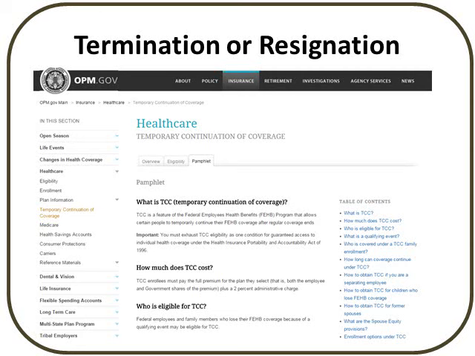Finally, when you terminate or resign from your position with the government, you have the option to enroll in temporary continuation of coverage. To find information specifically about this, go back to the OPM webpage and click on temporary continuation of coverage. The pamphlet section is the most helpful. It will give you an overview of what TCC is. It's basically the government equivalent of a COBRA plan. It'll explain the costs and the time frames.